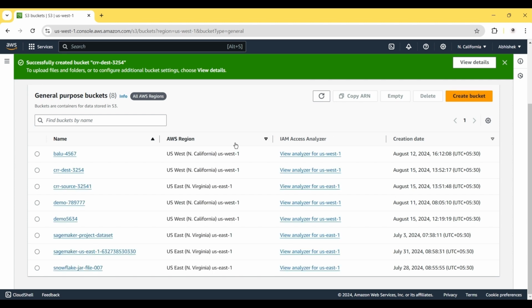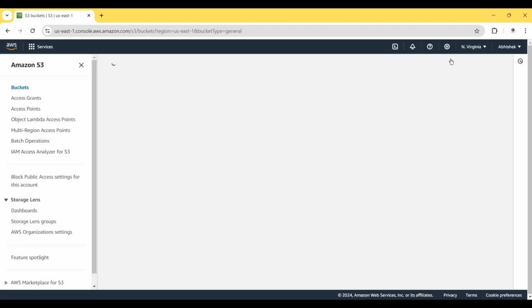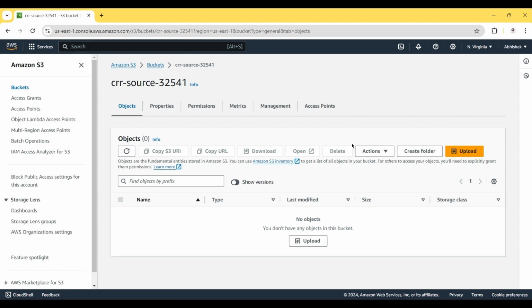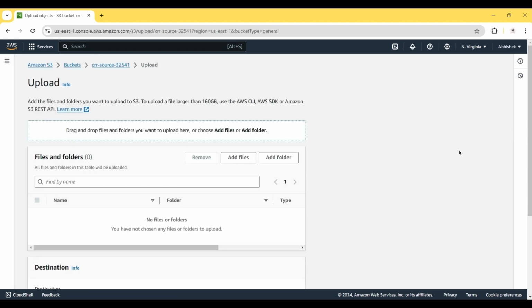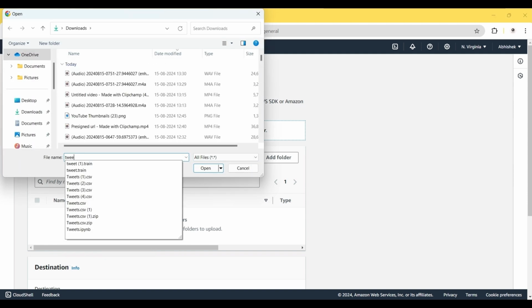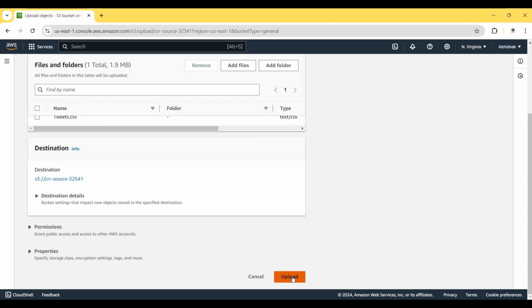Now the next step is to go to your source bucket, which is in the East 1 region. So I am going here to the source bucket. First of all, I am going to upload one file into it. So click on add files. Here I am uploading one CSV file. So let me upload this one. After that, click on upload.